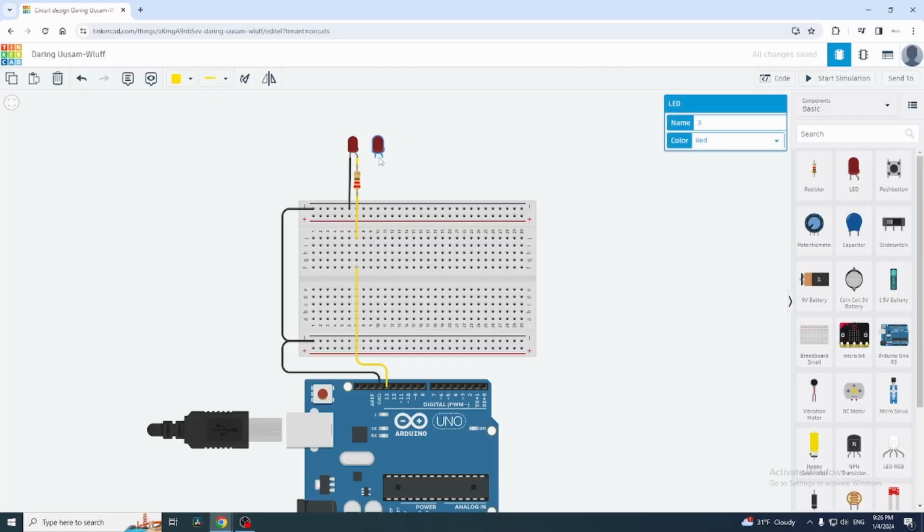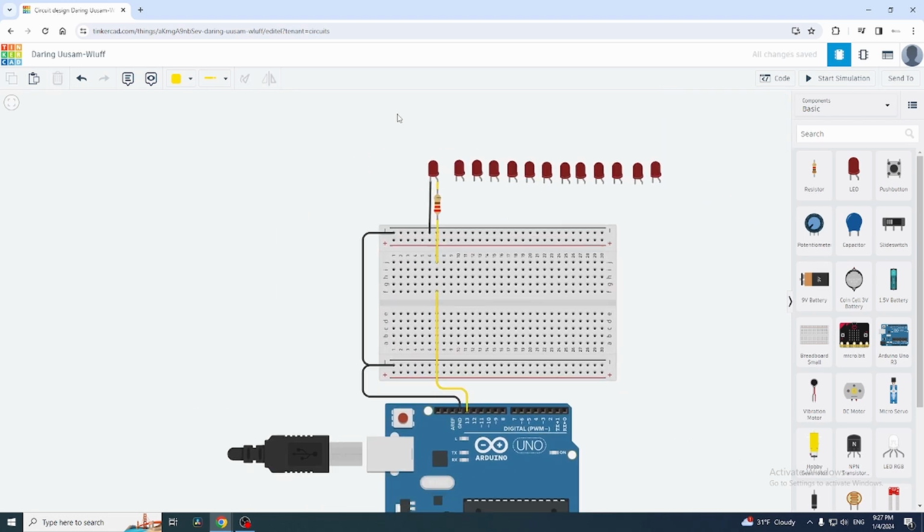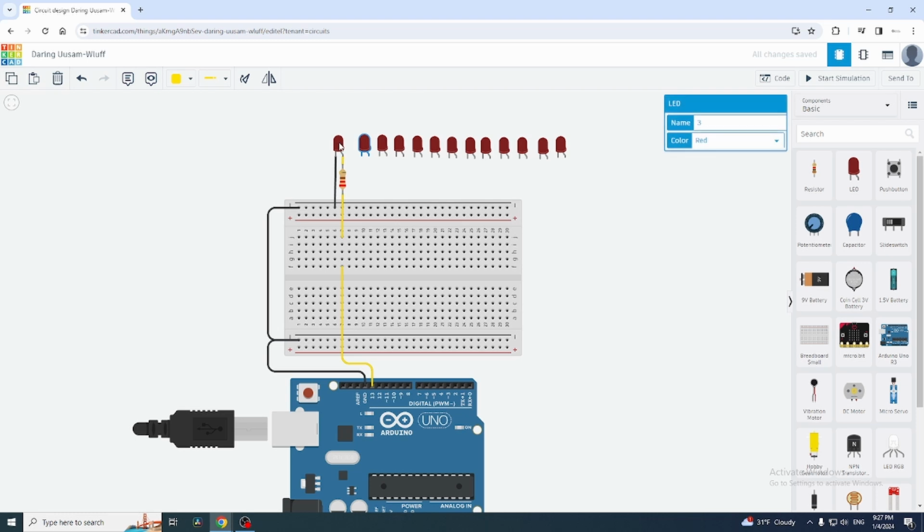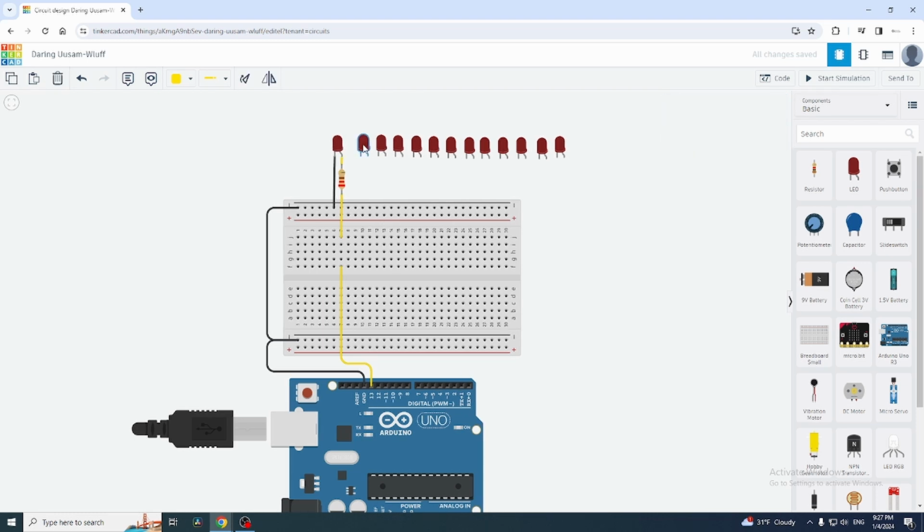So first of all, let's do the schematic in Tinkercad, and in Tinkercad I will replicate the LEDs a couple of times, creating the schematic and connecting to the Arduino Uno, and after that comes the code part. Let me speed up the video just to not waste our time, and you can replicate it easily.